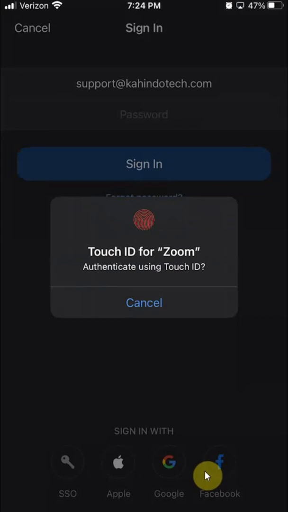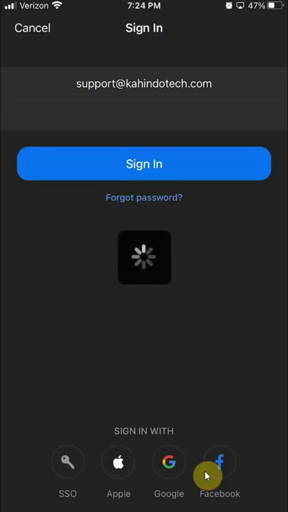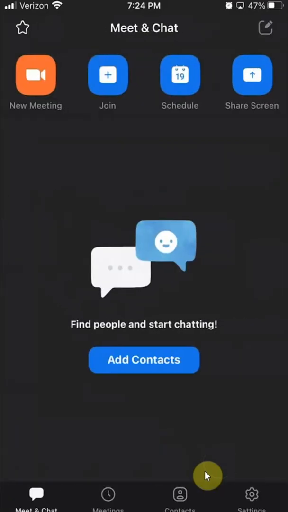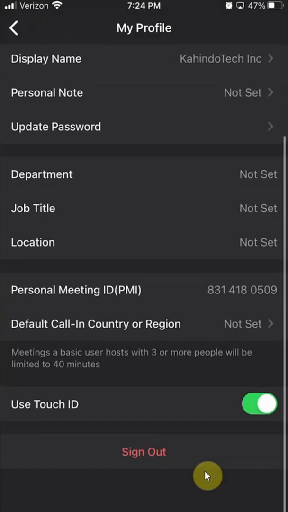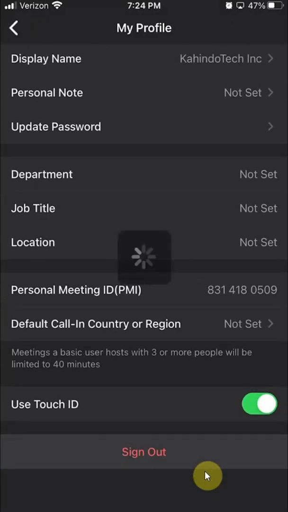And then you can either sign in with your Touch ID, if you have that already set up. So if I just click right there, you see that I can just sign in. Otherwise, if you don't have that set up, let's just quickly sign out. And I can show you the other way of signing in.